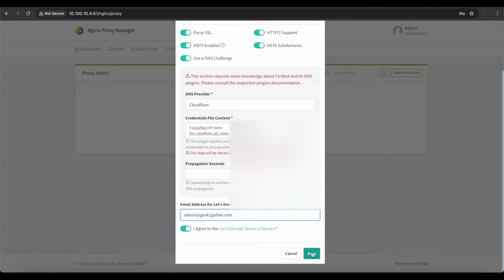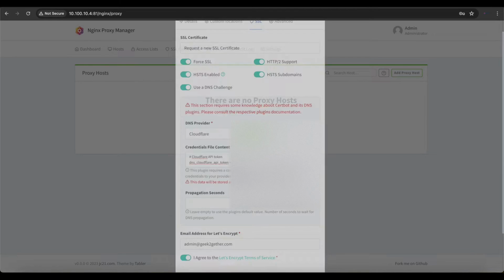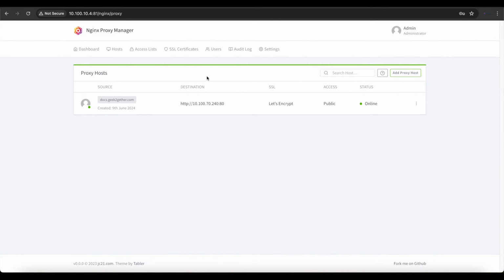Okay, and then I will go ahead and save. So once you save that, Nginx Proxy Manager should be able to reach out to your DNS provider, verify that you own that domain, and from there they're going to issue you a valid SSL certificate from Let's Encrypt. Depending on the speed and how long this takes, it should eventually get done, and you're going to get that host created, and you also have a valid certificate.